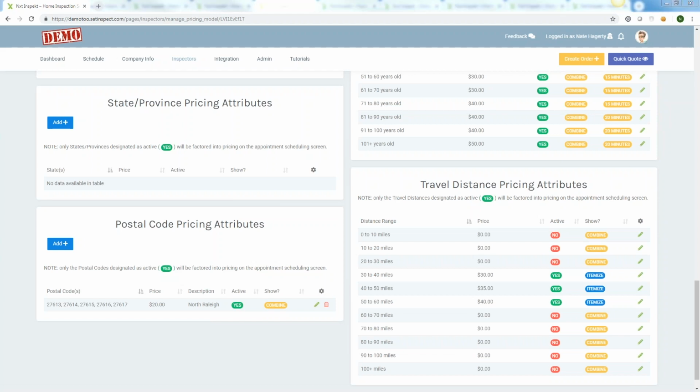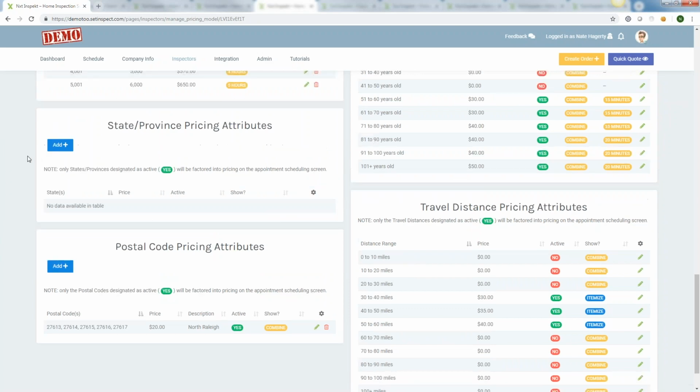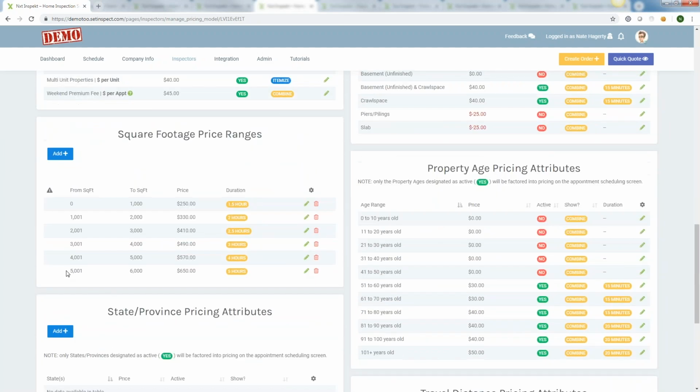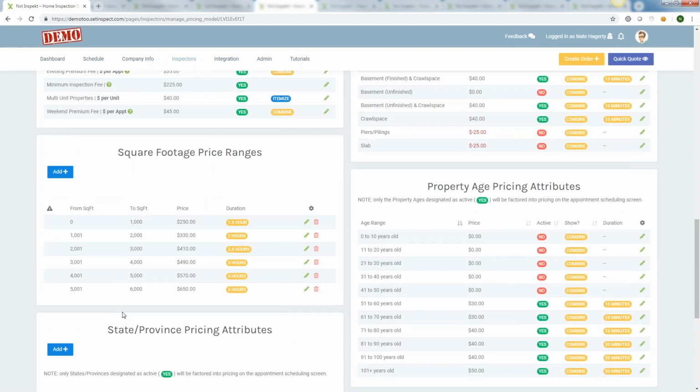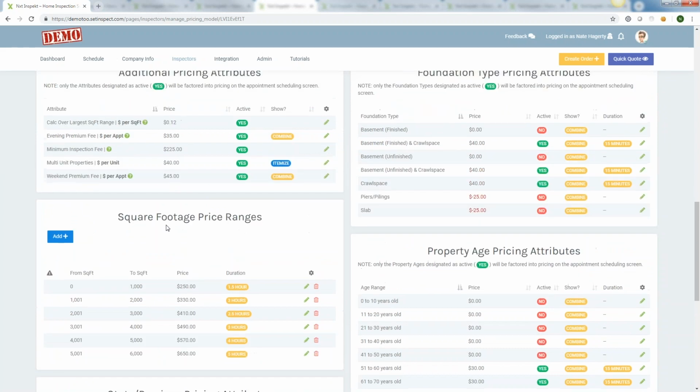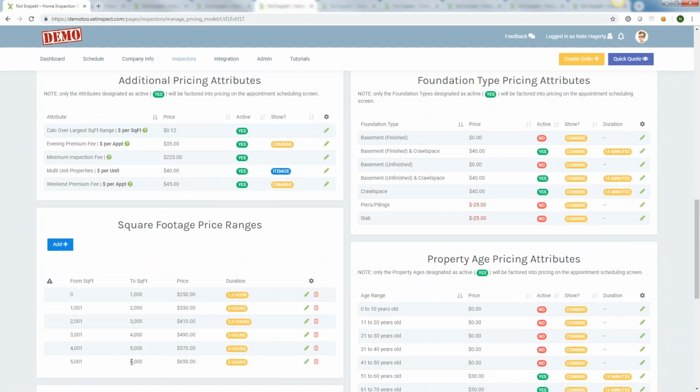Calc over largest square footage fee, explain how that works. What that means is instead of creating square footage ranges that go up to just the monster houses that you see maybe once a year, maybe not even, up in the 12,000 range, 14,000 range, whatever, this allows you to just create your normal square foot price ranges down here, and if it's over your largest square footage range, given your table, then it's going to calculate at a certain price per square foot.